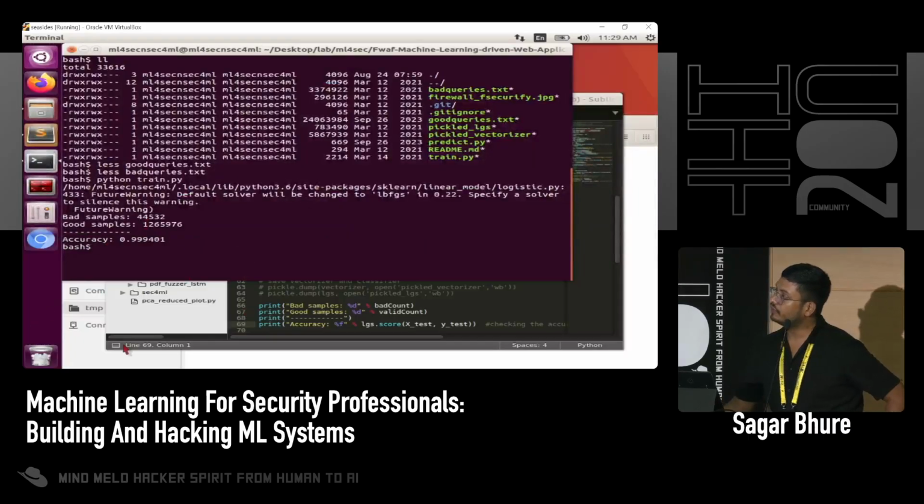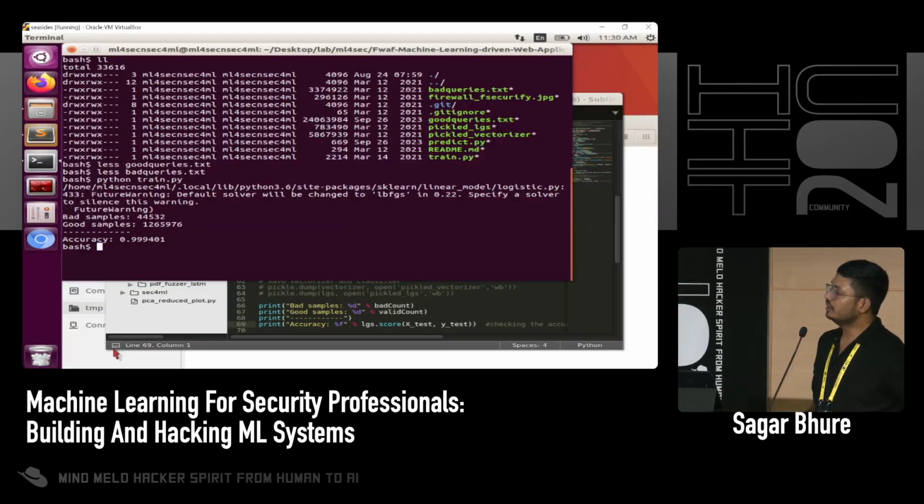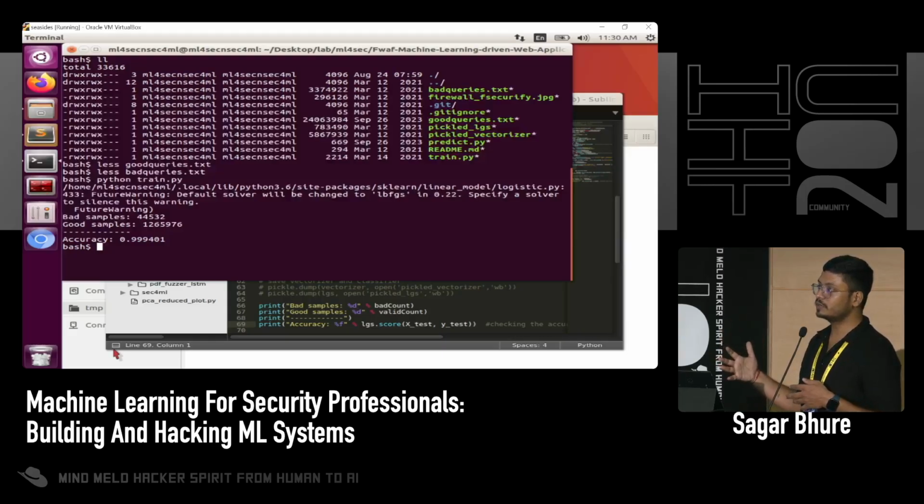Yep. So after I run the train.py function, it loads the good query text file and the bad query text file, and it also counts how many good samples there were and how many bad samples there were. Now if you see, this data set is skewed towards good samples because I was unable to get more bad samples. Probably if you have a firewall running in a real production environment, you can log those using Splunk, and then you can have more bad samples. But unfortunately, I was not able to.